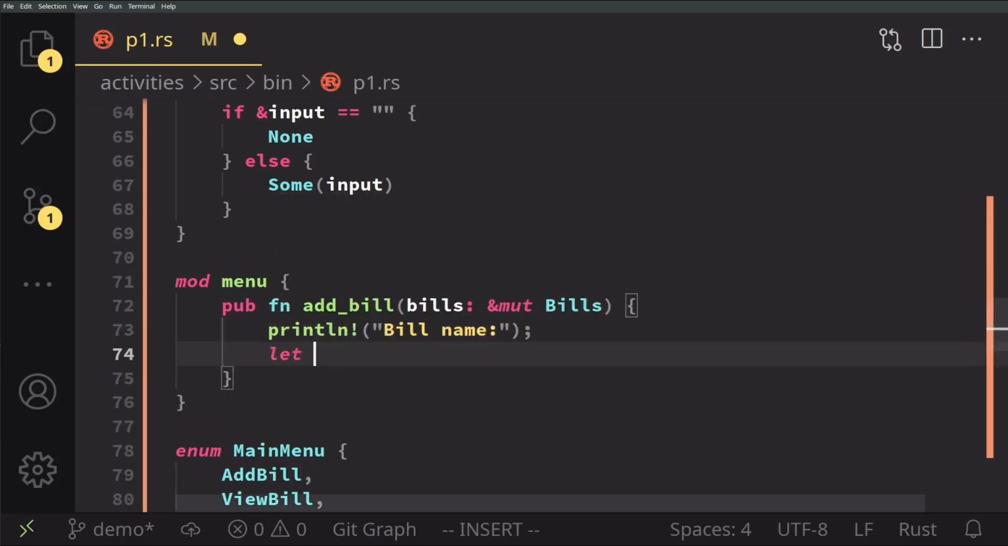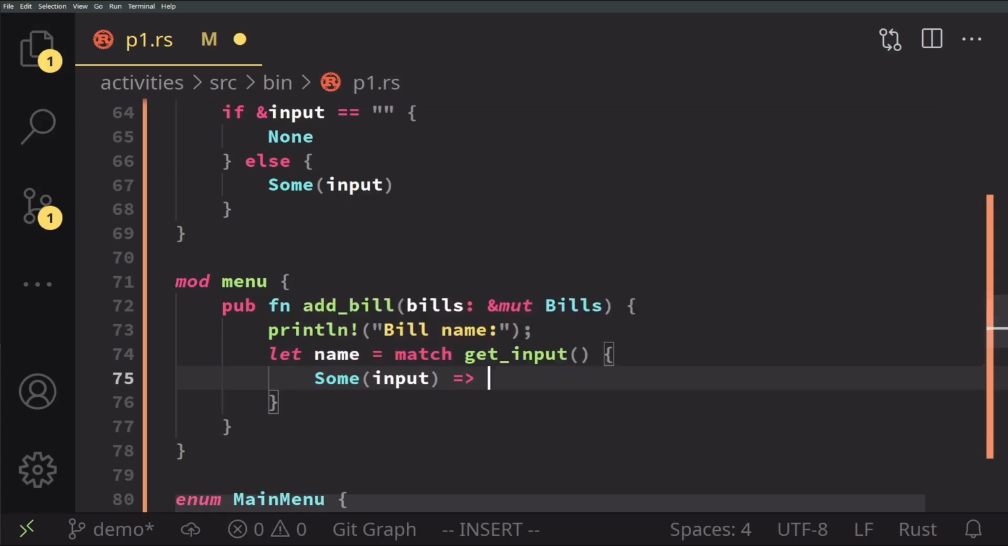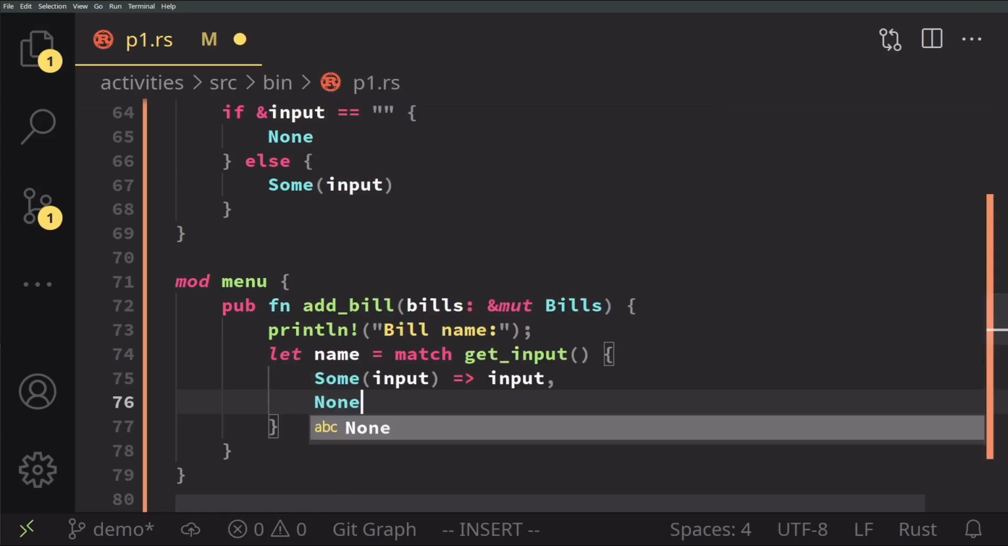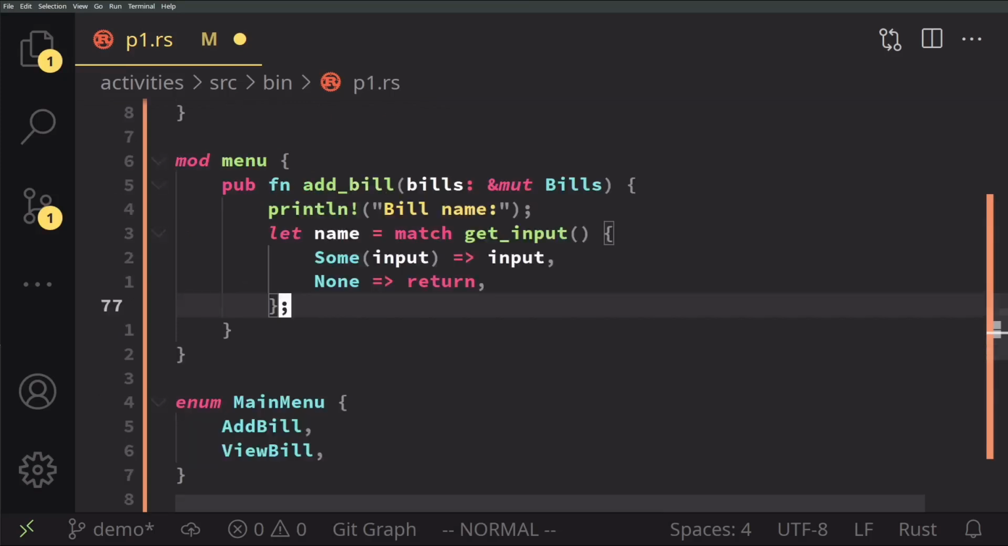To get that name, we'll use the get input function that we created earlier. And we'll need to match on it since it returns an option. So we'll do get input, and if there's some input, we'll just return it. And that will get populated into the name. And if we don't get any input, we'll just fail out of the function. So right here, we're matching on the get input, which has an option. If we get some input, we'll take the input, put it into name. Otherwise, we're just going to return out of the function with nothing.